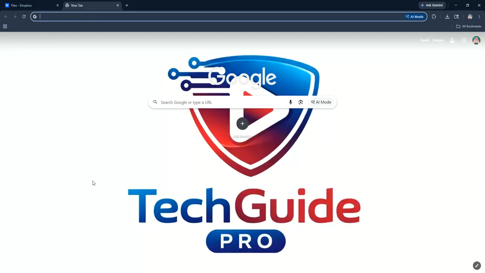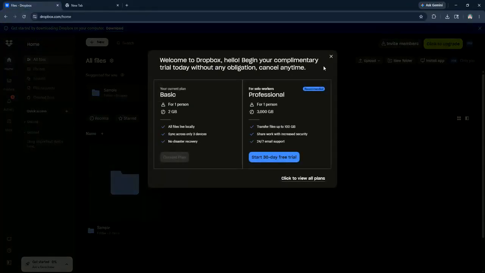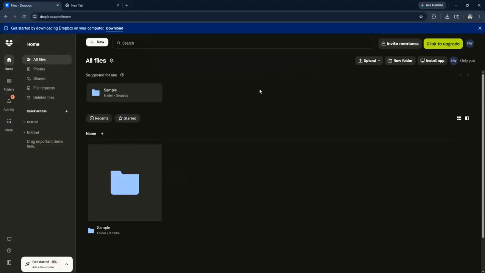First, open your web browser and go to Dropbox.com. Make sure you're logged into your account. Once you're in, you'll see the list of your files and folders. Navigate to the file or folder you want to share.